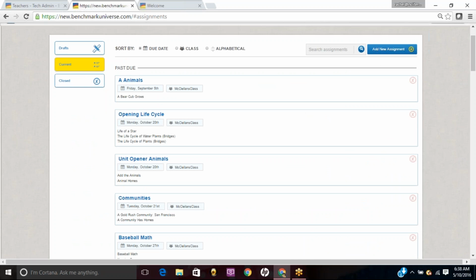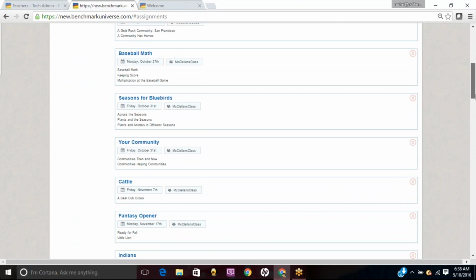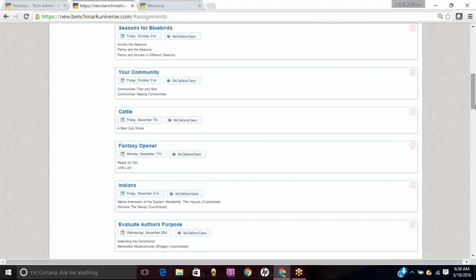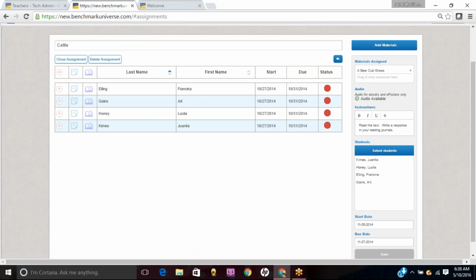We'll go back and let's see. Click on this cattle one. Okay. Once again, none of my students, if it's yellow, that means my students have started to work on it. Green means they've completed it. Okay. You could also take a student off of an assignment by clicking here.